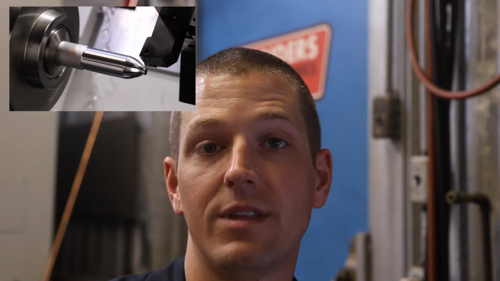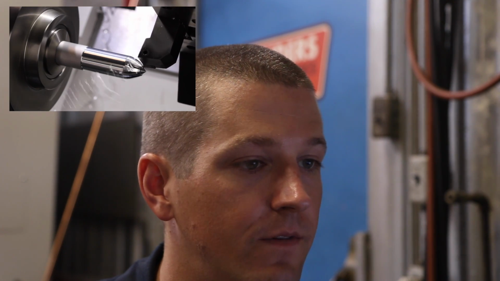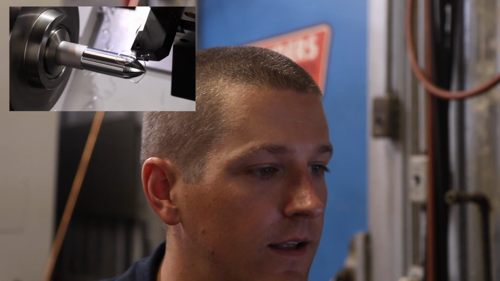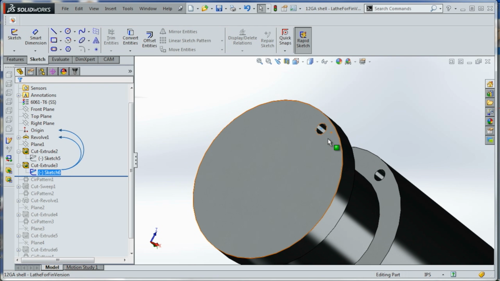Most of it was actually done in the video we just posted on using the Tormach lathe with CAM for the first time. So we're going to start a little bit further ahead in this video, about right here. First thing we're doing is drilling the holes for the dowel pins.